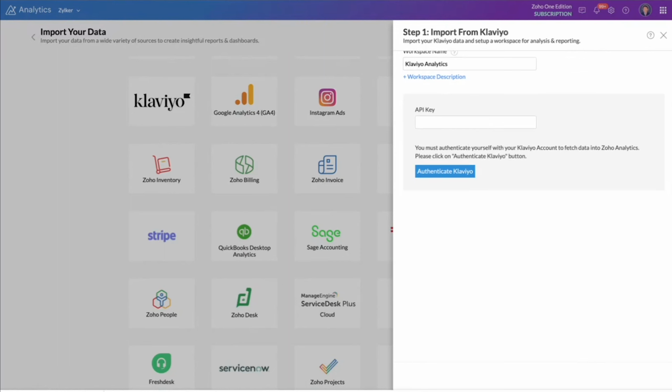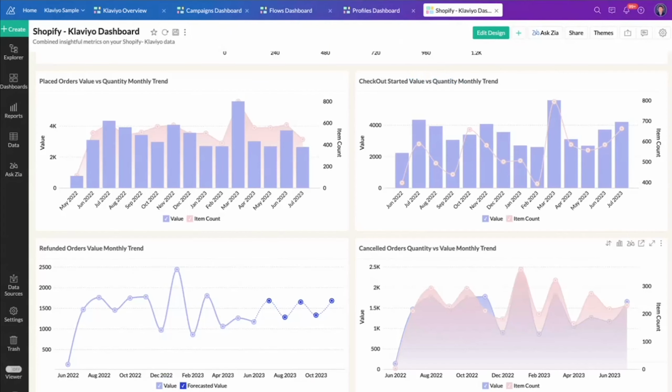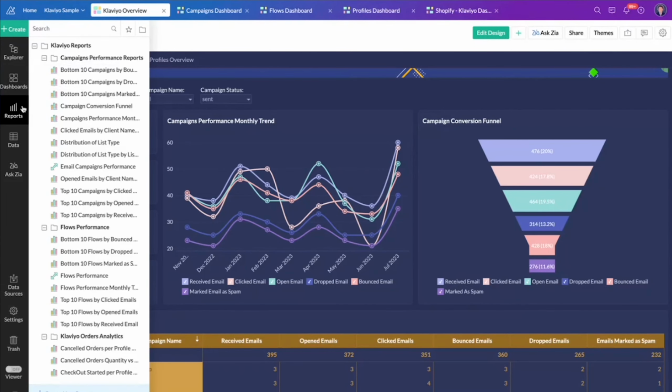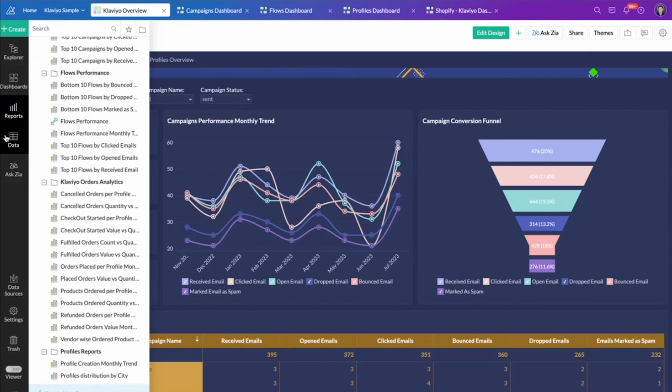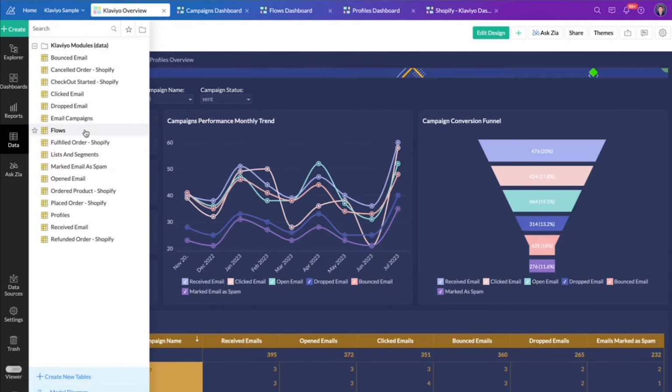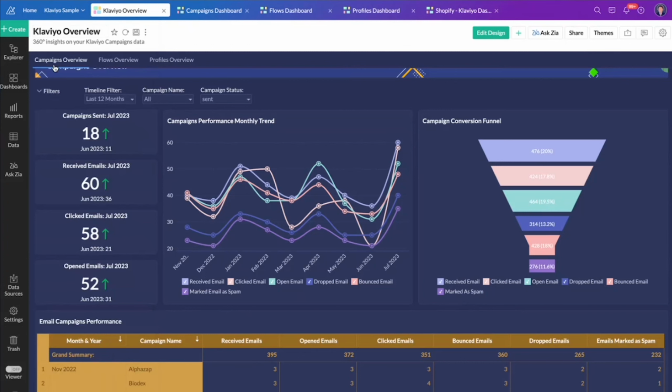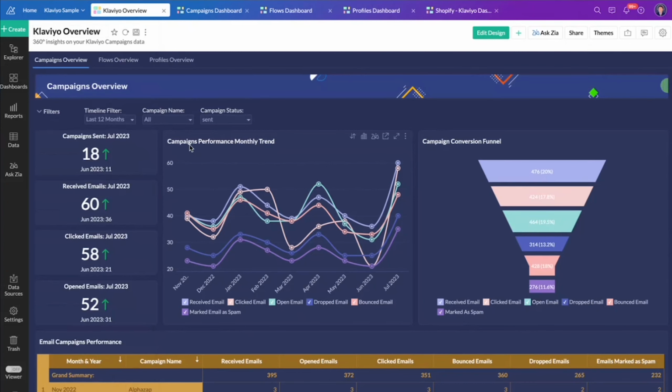Now, for the sake of time, I have an existing setup of the Klaviyo workspace. So as you can see here, these are the various pre-built dashboards and a number of reports. And you can see here are the core modules from Klaviyo. So let's just go ahead and see the overview dashboards. So this is the campaign overview dashboard. As you can see here, there are many key performance indicators for your business. And then this campaign's performance monthly trend, your campaign conversion funnel.